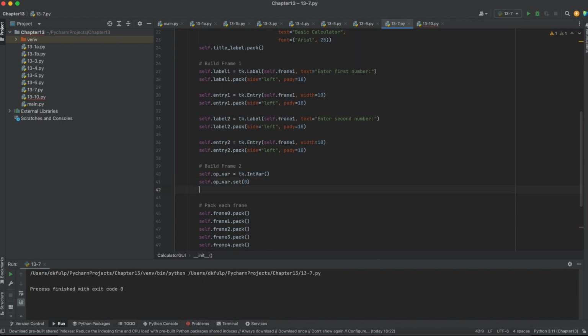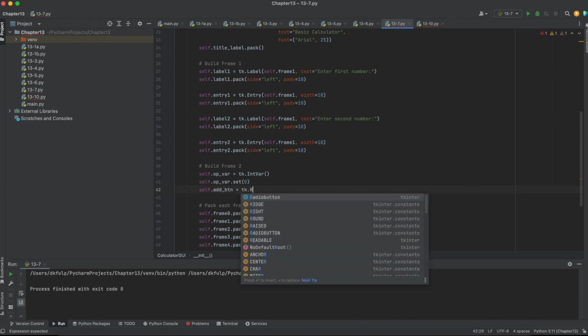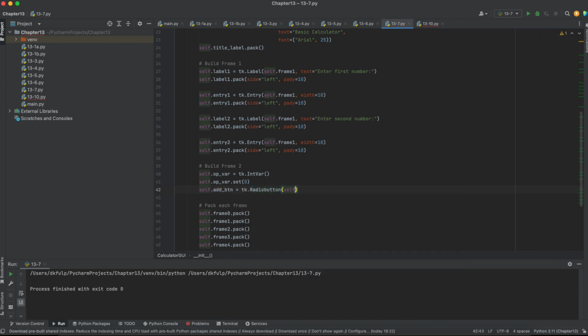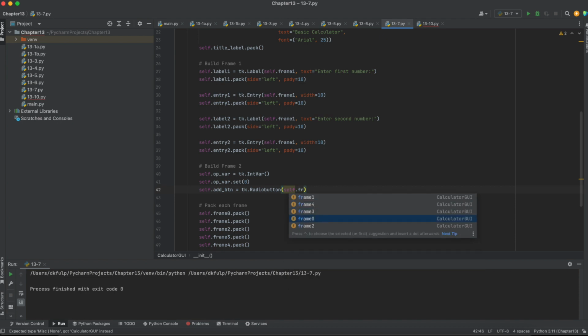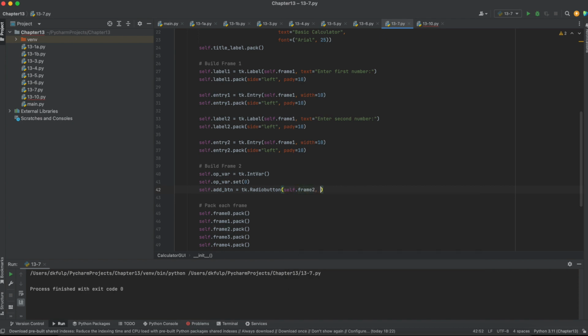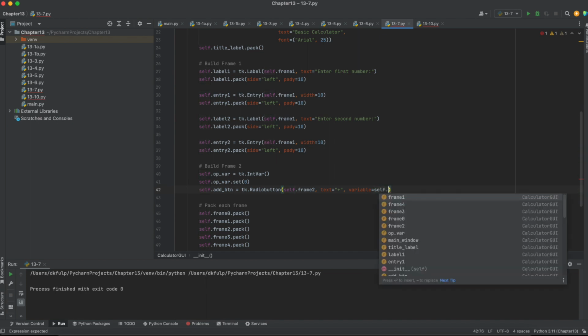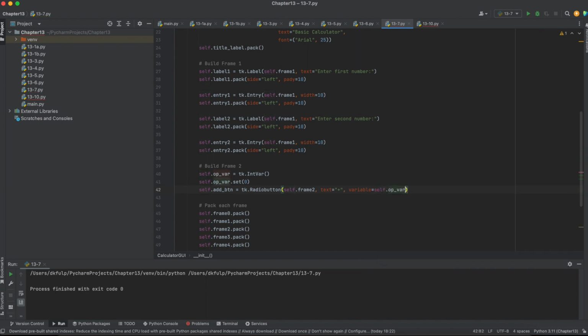Okay. Then we're going to do self dot add btn equals tk dot radio button self dot frame 2, wrong frame 2. We'll have text equals a plus sign, and then the variable will be self dot opvar, like that. And the value in this case will be, let's just set it equal to 1, like that.